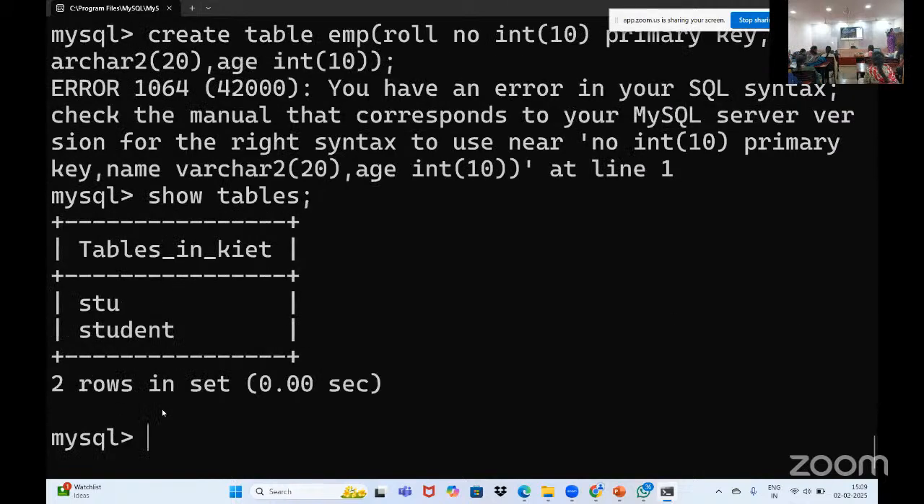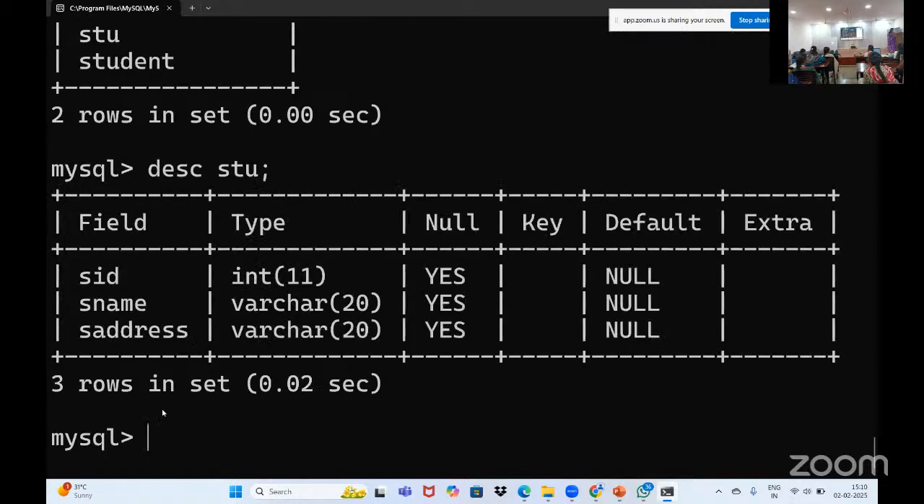So in these show tables, I am taking the first table, STU. To see the structure I give DESC STU. What is it going to give? It is going to give the structure. Is it clear? Yes or no? Now, how many columns are there in this one?